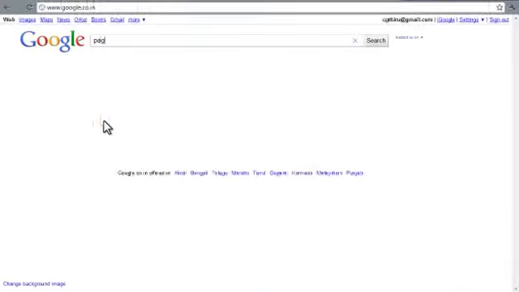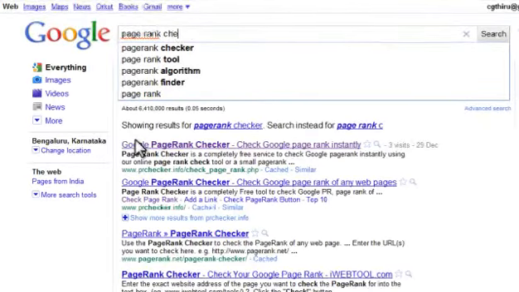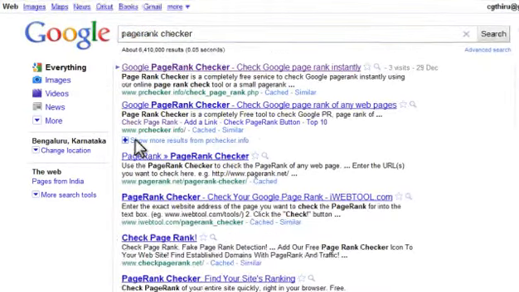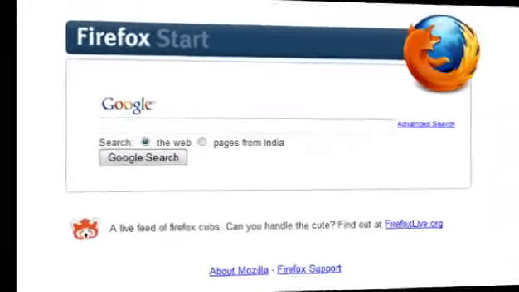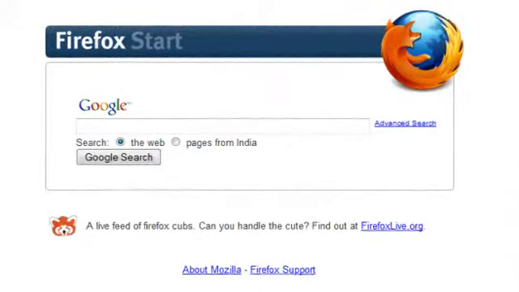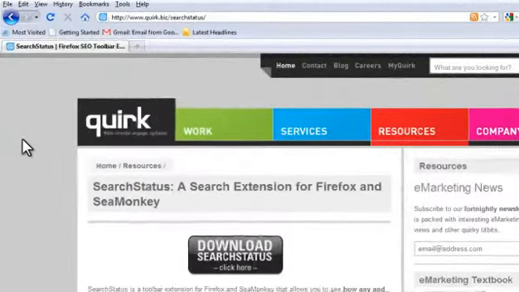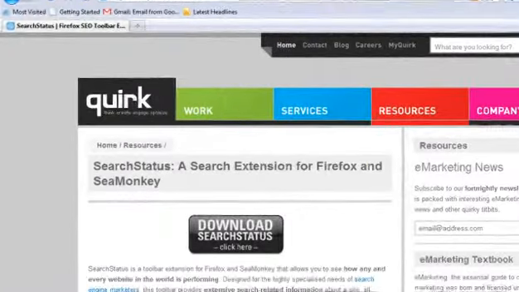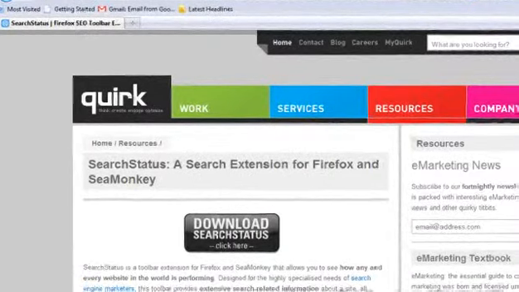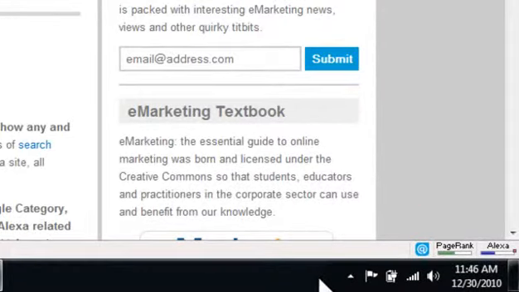PageRank can be found out by searching Google for a PageRank checker. There are plenty to choose from. Alternatively, if you use Firefox, you can use a plugin called Search Status. You can download it here. Once installed, you will see a few icons in the bottom right of the screen. These will give the PageRank and Alexa ratings. All you have to do is hover over them when you are on the page you want to find the details for. So now I have a domain.